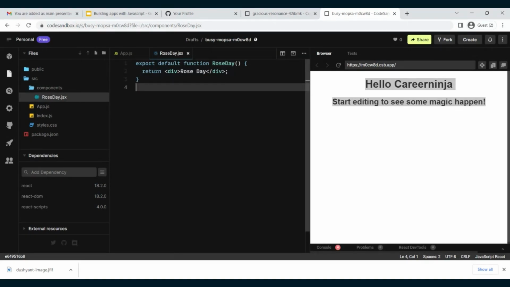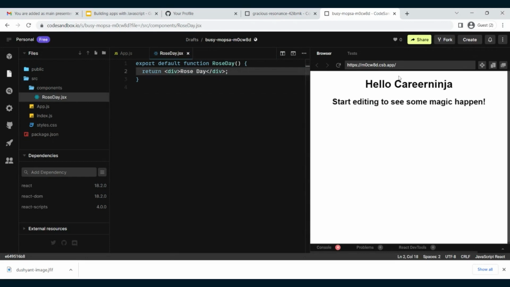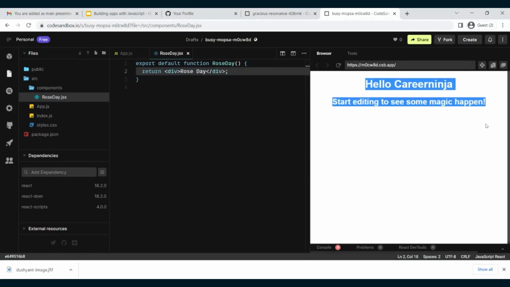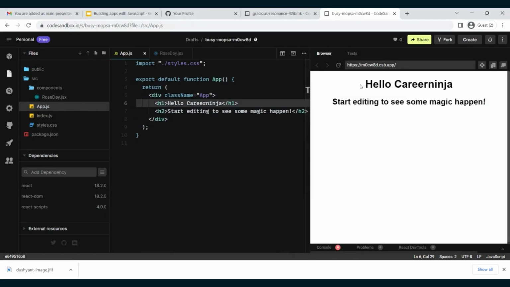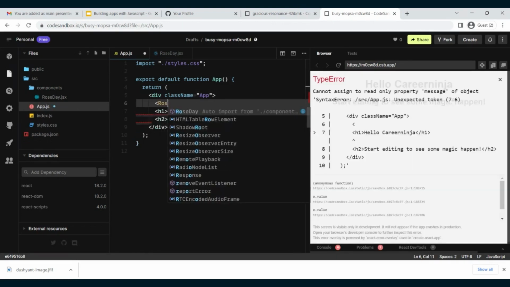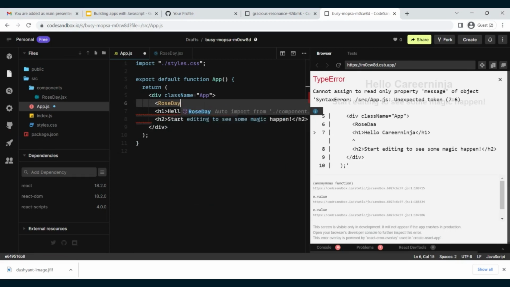I told that component that it has to return this bit of HTML-looking code that is Rose Day. It is just a div with the only content as Rose Day. I cannot see it anywhere here so far. So let us go to app.js, which is the code that is showing up on the screen right now. Now I want to display Rose Day as a section of this UI. So I have to include the RoseDay component here.